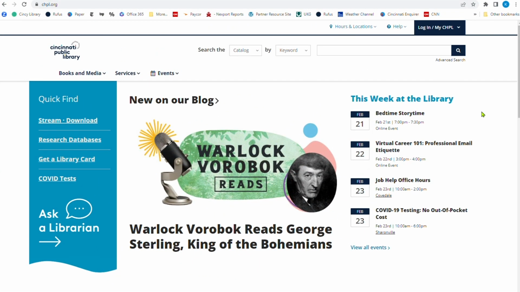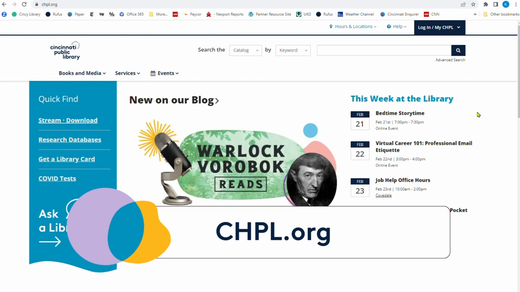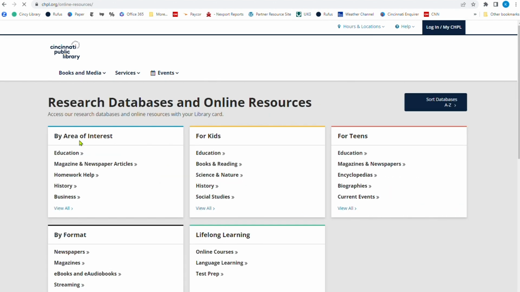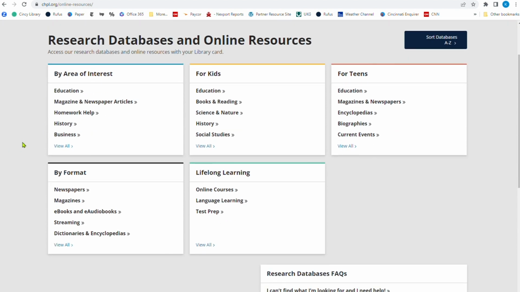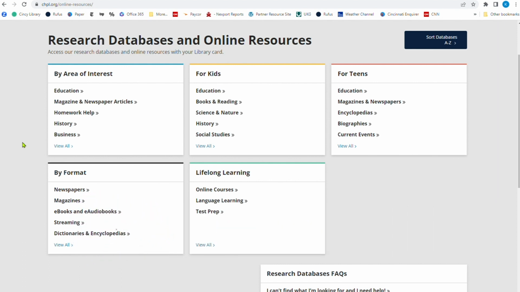Make sure that you go to our website to find Northstar. You're going to go to chpl.org. And then over here in the blue section, where it says Research Databases, you're going to click that. Now, we've divided up our purchased websites that are very friendly websites. We call them databases here at the library. They're online resources for you, a library card holder. And of course, if you need a library card, give us a call at 513-369-6900. We'd be more than happy to tell you how to do that.